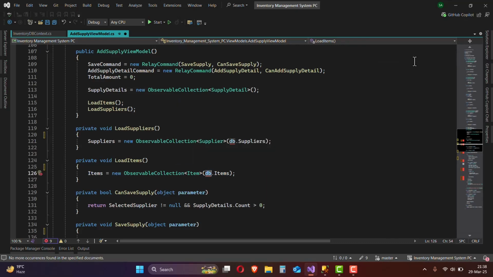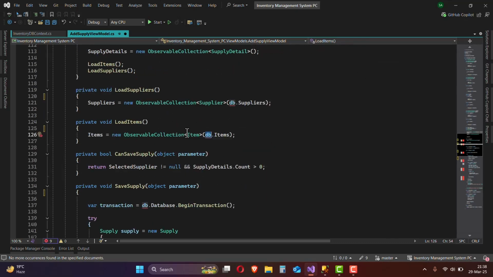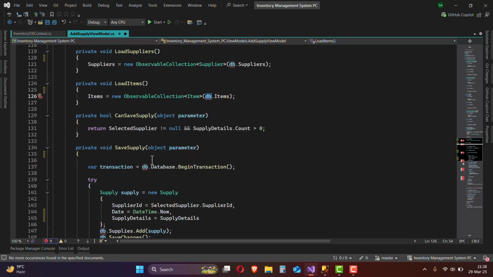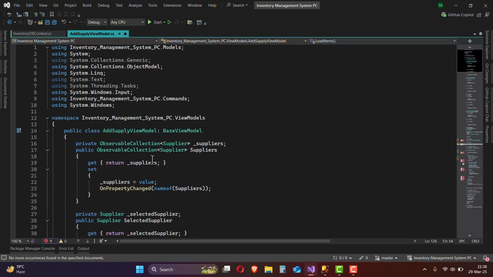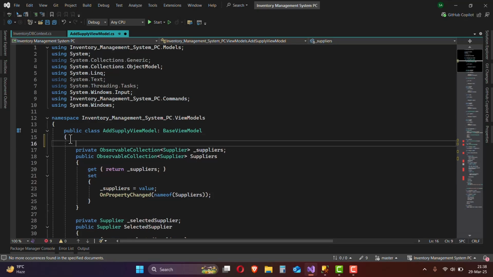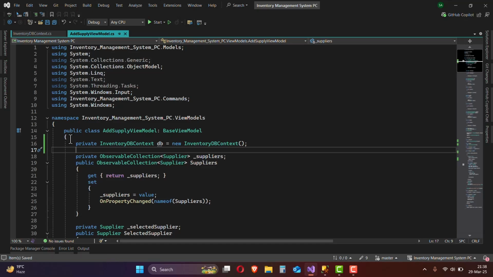Okay, I have removed all the instances from the code, and I'm going to use only a single instance here globally, to use this in the entire view model.